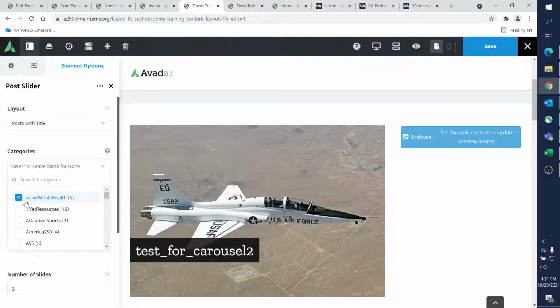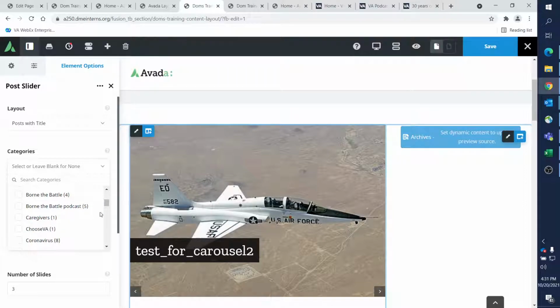But as you can see, if I wanted to, I could just select a category, Born the Battle podcast, for instance, and it will only display Born the Battle posts in here, in this slider.